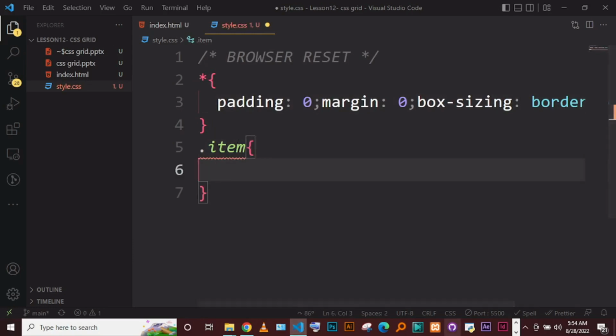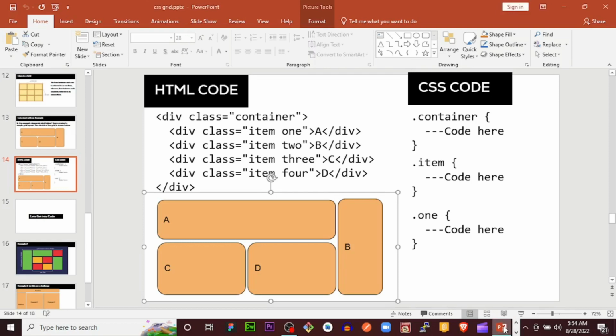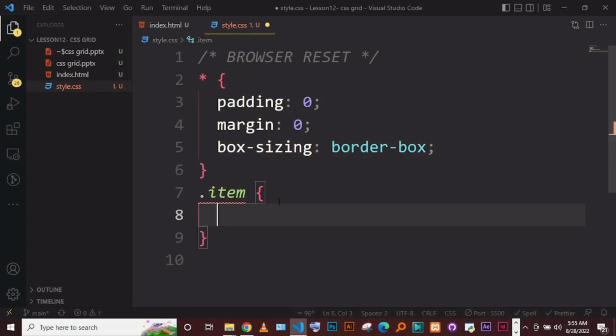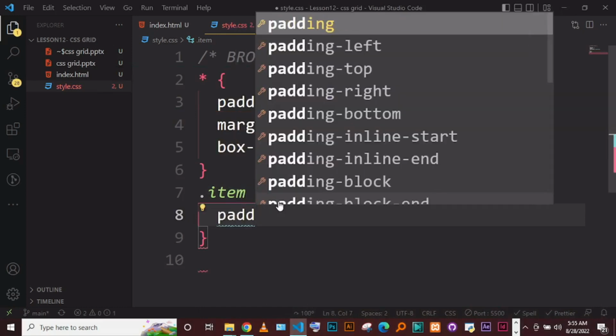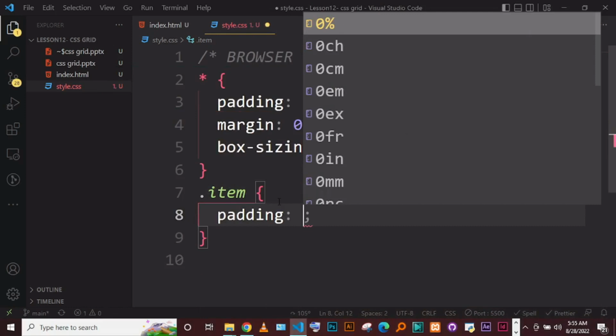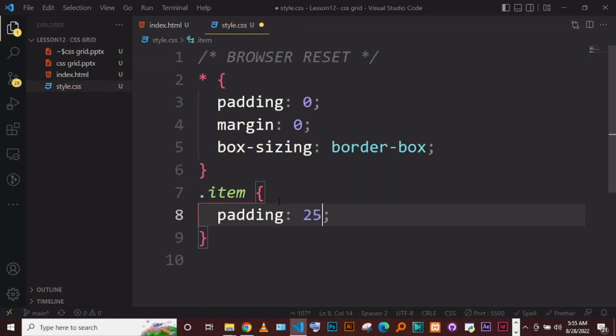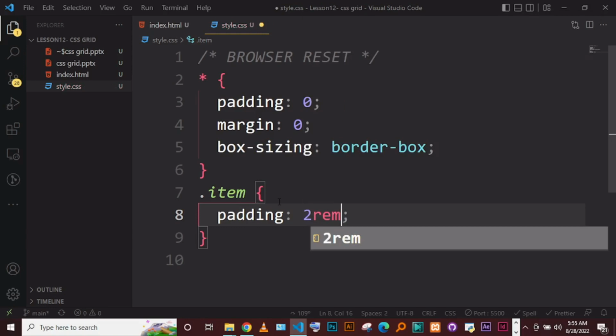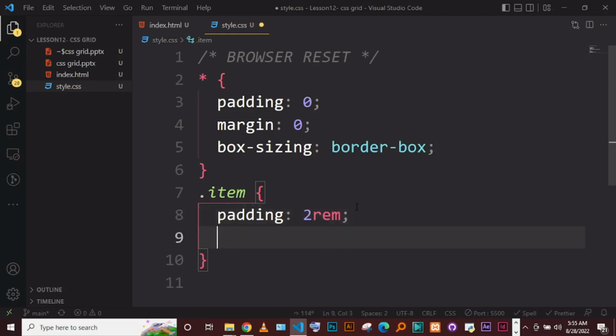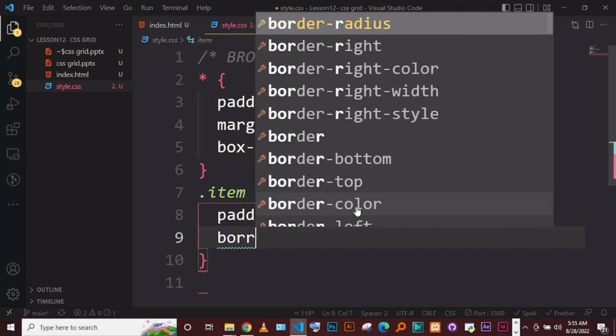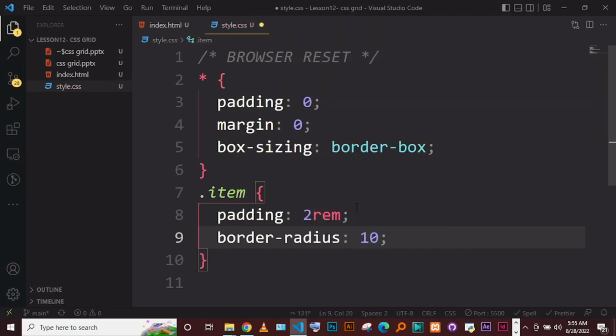So what do we want on our item? When you look at our item, the first thing is it has some certain color, and then it has some border radius, and then it has some padding. Okay, so let's first work on that. Let's do padding, maybe 2 rem. Let me first try 2 rem, which I'll increase if it is needed. And then border radius, let's try like 10 pixels.